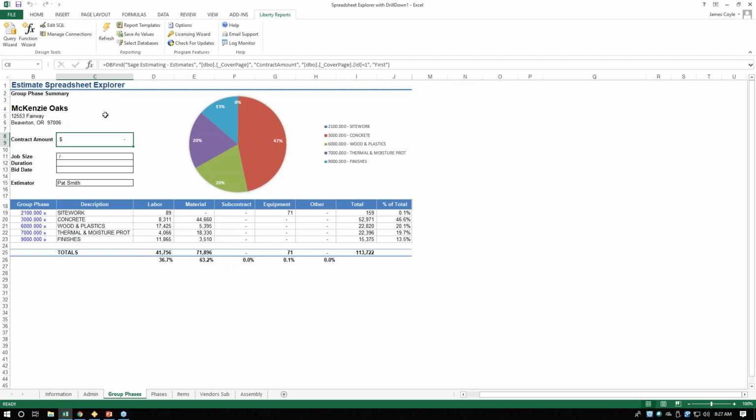That's a Liberty Reports function. So there's functions and the ability to query. Both of those things are at work here in front of you. And if you notice right up here where it's looking to find the contract amount, I'm on that. It's the DB find function, a function here in Liberty Reports.